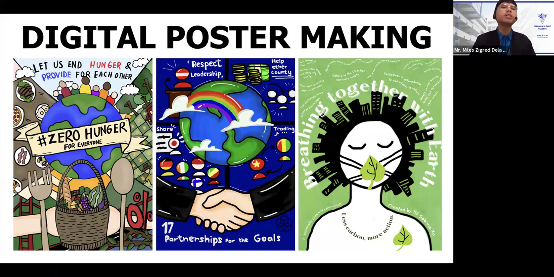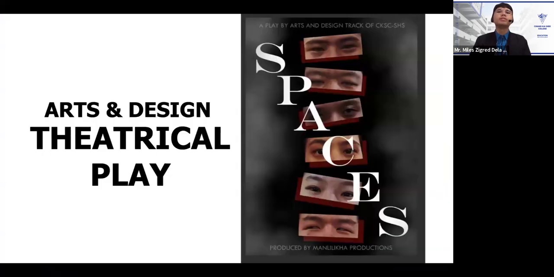Here you can see an example of the best digital poster making under the UN Month. Now, let's go to the arts and design theatrical play. Theatrical play and performing arts is the highlight event of the arts and design, showcasing their artistic movements and performances in touch with their passion through the arts.